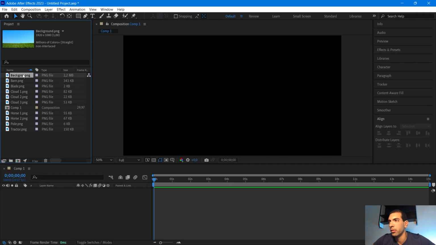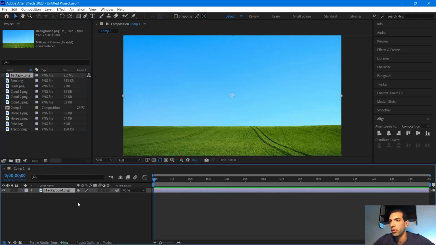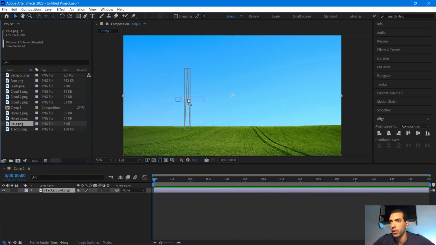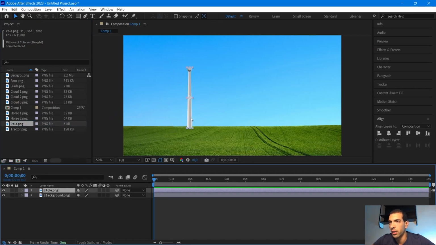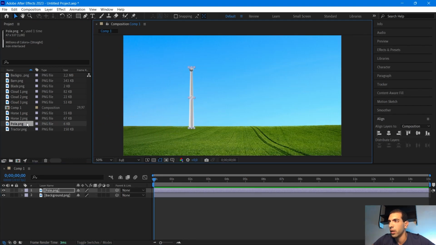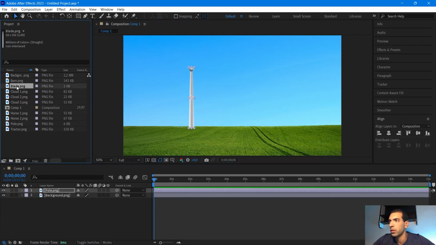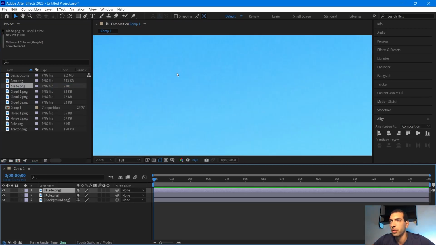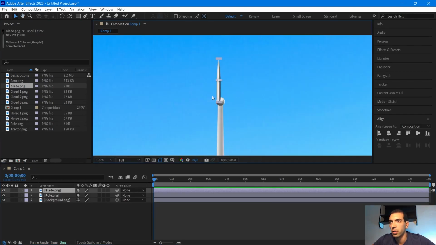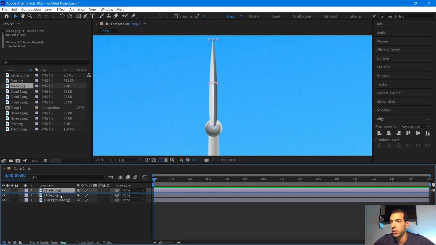I go to the background, drag and drop. I'm gonna look for the pole. I'm gonna place it right here. Now I look for the blade and I'm gonna place it right here. I'm gonna zoom a little bit like this. I place the blade like this and I'm gonna make sure I place it here under the layer of the pole like this.